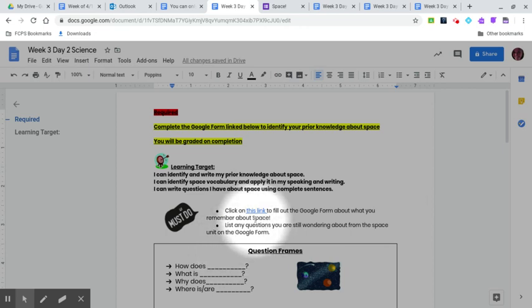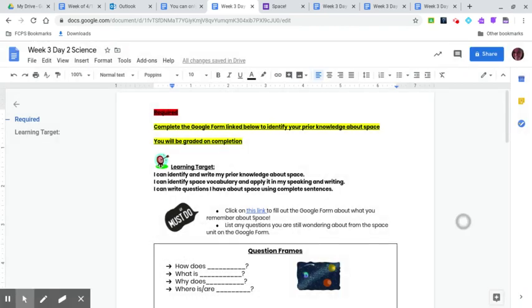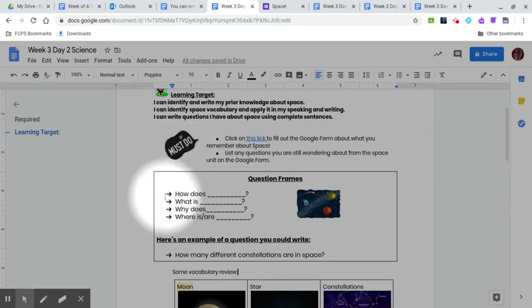So when you click on this Google form, the last thing that we ask is, what are some questions that you might have? And Mrs. Shaw put in some really great question frames for you that might help you. How does blank? What is blank? Why does blank? Where is or where are blank?